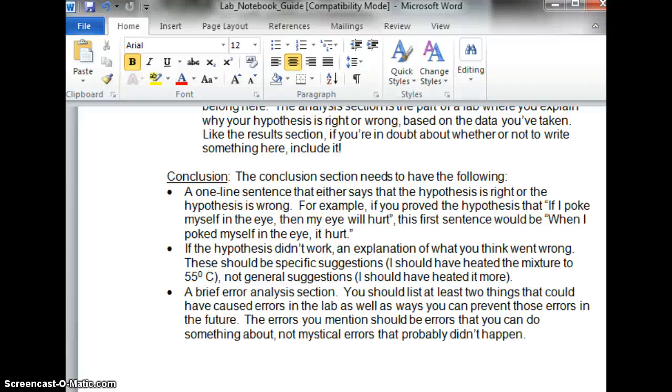Remember, you have to be specific, and you cannot just generalize your hypothesis. Okay? If you made some errors in your experiment, you should at least list two things that could have caused those errors. Okay? And also try to list ways that could have prevented those errors. Okay? Don't just make up anything. Remember, you have to stick to that experiment.